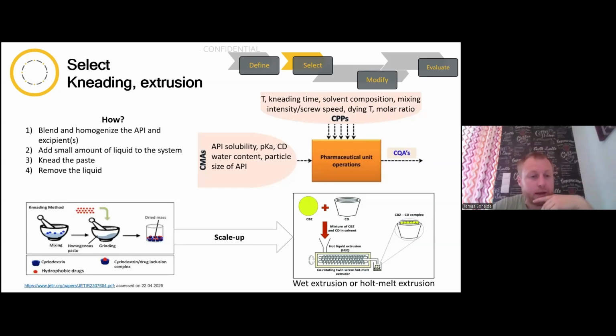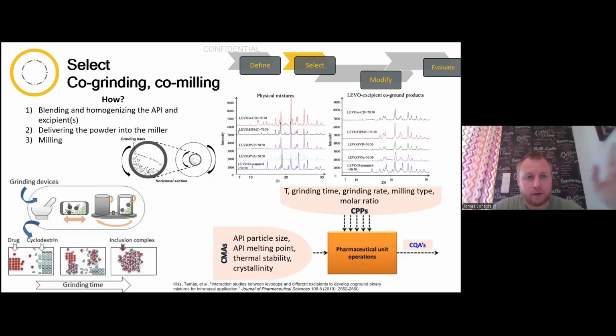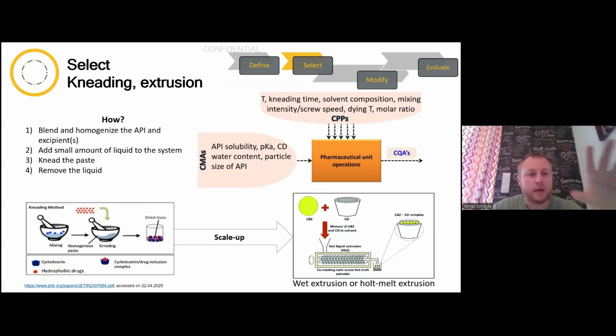Kneading is something that's more like okay, so co-grinding was a solid form. This is more like a semi-solid form, and industrially it can be translated to extrusion. It's a very efficient way to make a complex. You can also make fairly high amounts under lab or kitchen, let's put it like that, circumstances, so you can create a fairly high amount of complex with this technology.